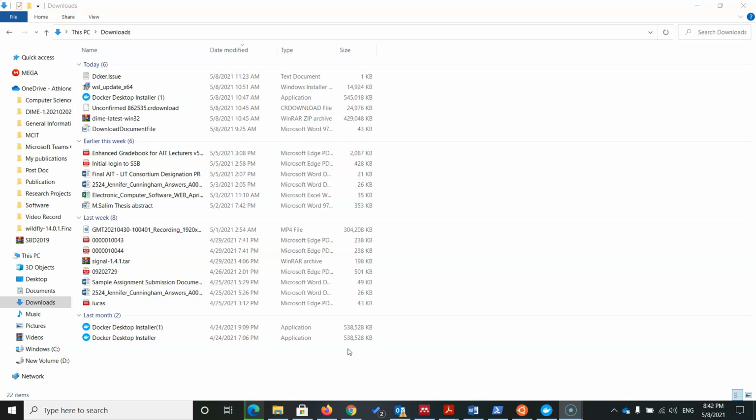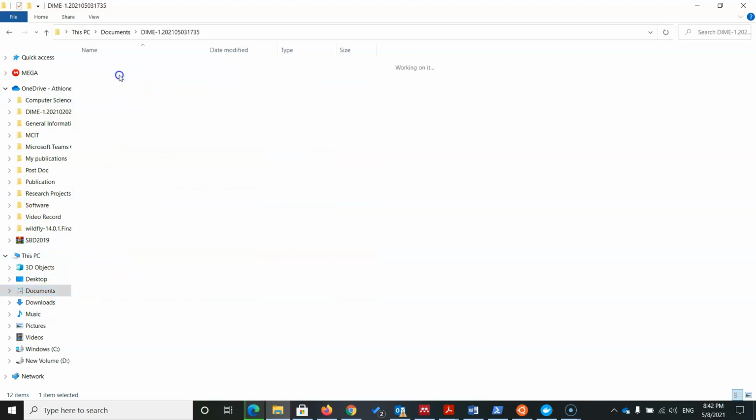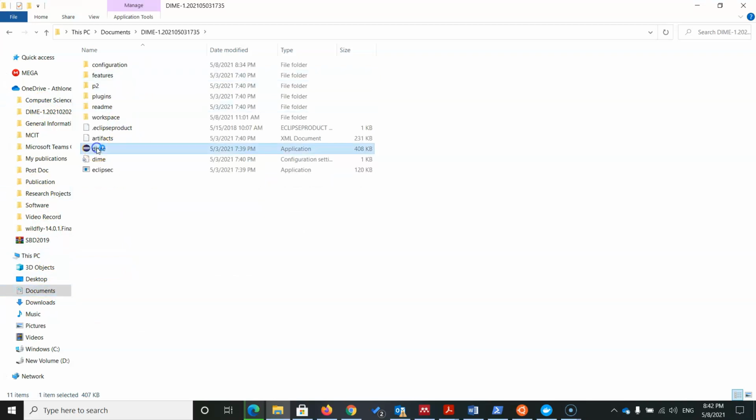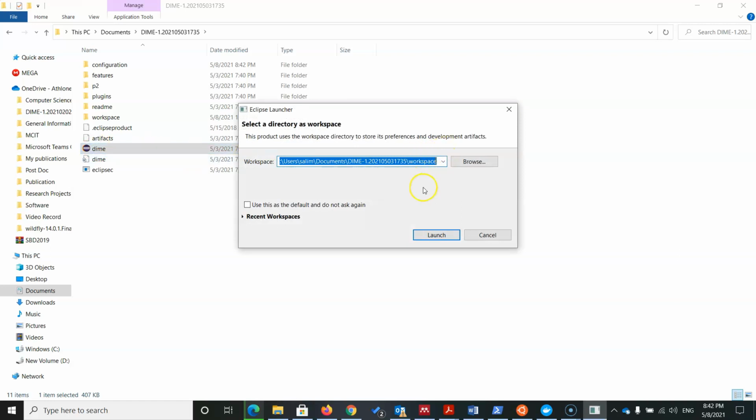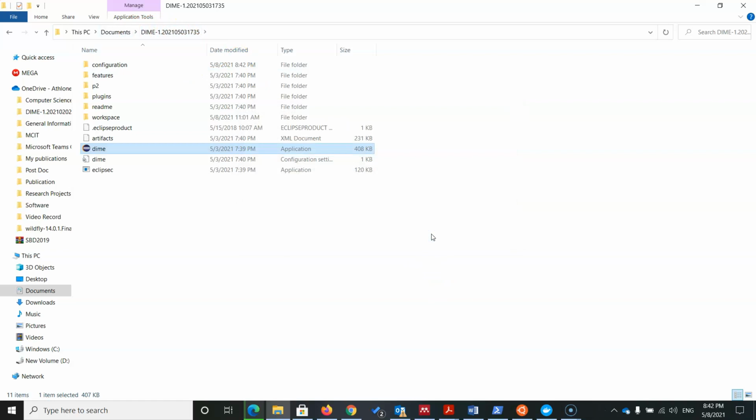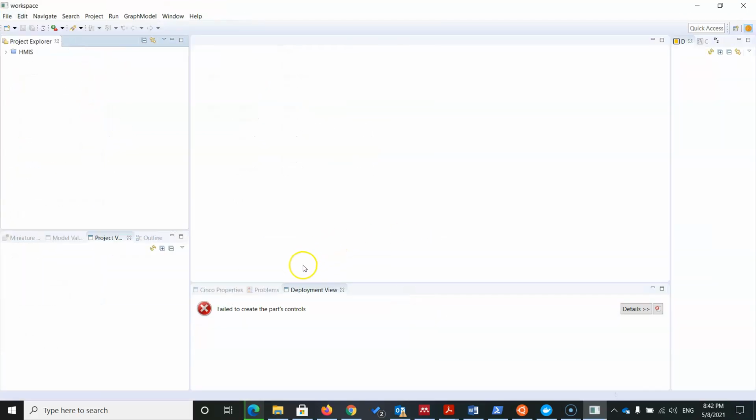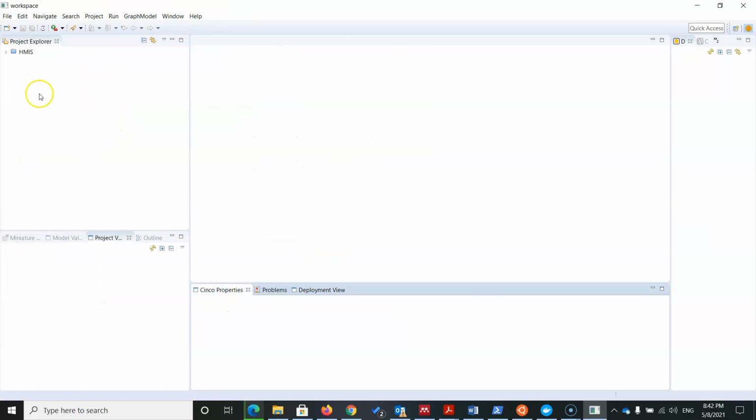I can start designing the models, integrate all the models, and create the prototypes. The DIME I have is inside the documents, so it's here. I start DIME. First of all, I need to create a workspace, of course inside this directory. It's better to be inside the DIME directory. Now I want to start DIME and start designing.